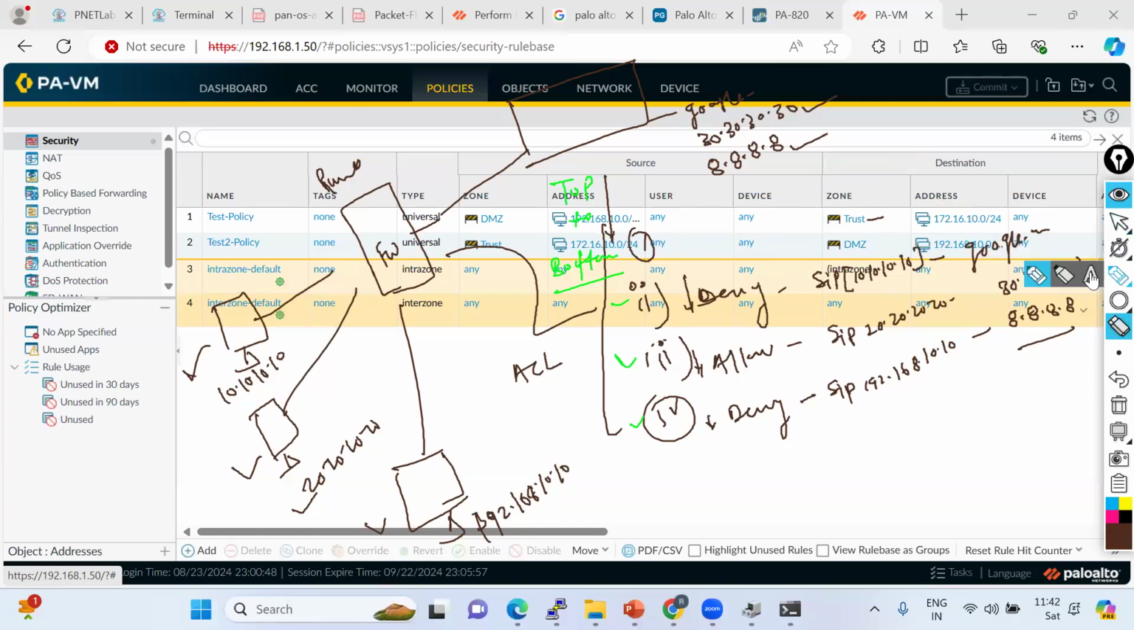So now let me remove this policy. Okay. And if I'm going to create a fifth policy, allow any to any, in this case what is going to happen? Can this PC access Google? No. Can this PC access this particular 30 series? No.